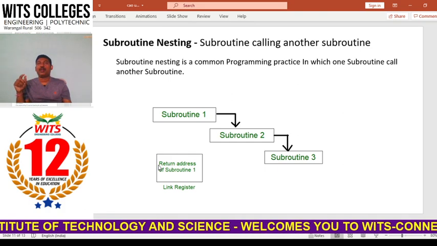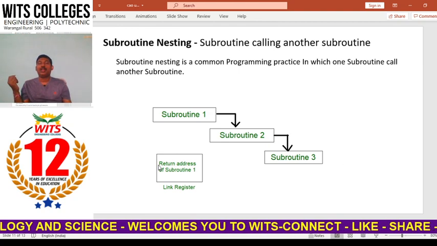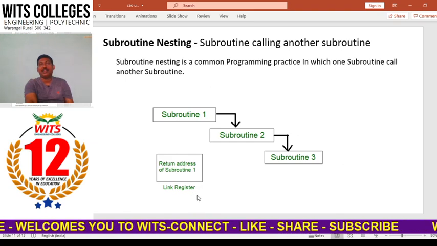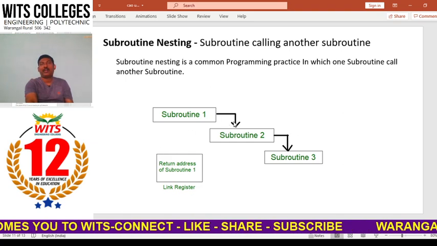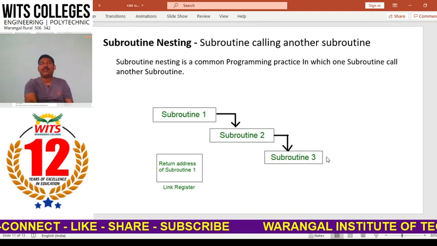Subroutine 1 will call subroutine 2, subroutine 2 will call subroutine 3. So the return address of subroutine 1 is in the link register. So subroutine 1 will call subroutine 2, subroutine 2 will call subroutine 3, and like that it will go on.